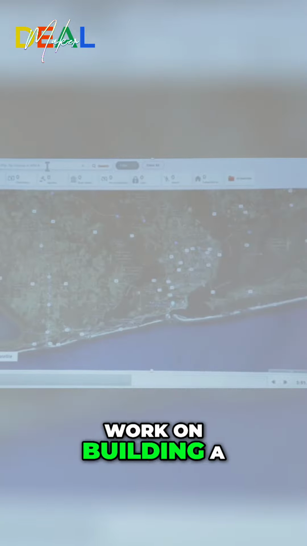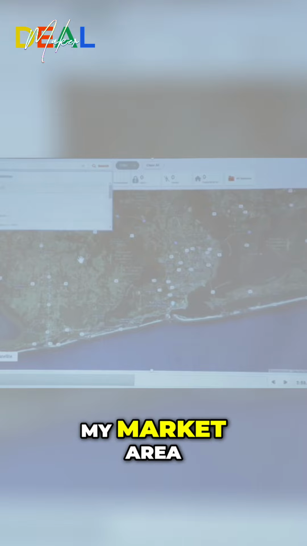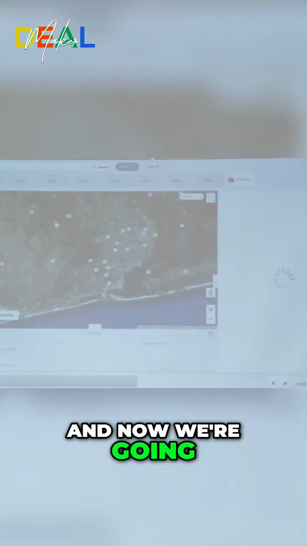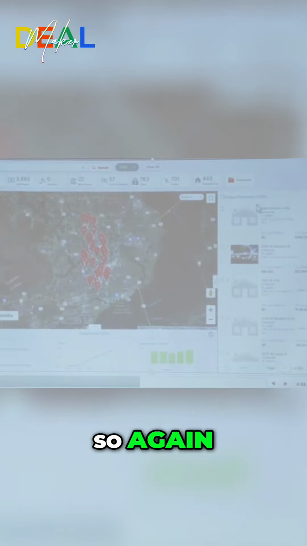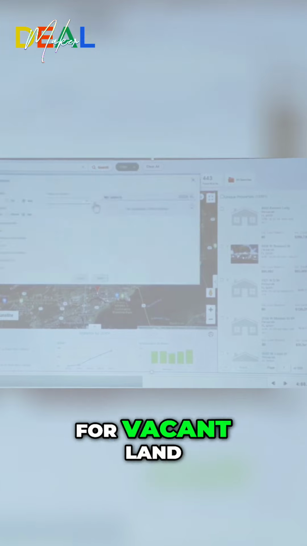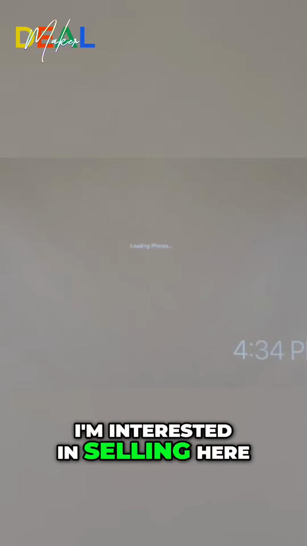And we're gonna work on building a buyer's list. So here I'm just gonna enter in one zip code in my market area, 32505, and now we're gonna build a buyer's list, people that we can sell our property to. So again, in this zip code, there's about 13,000 properties, and we're gonna look for vacant land right here, and we're gonna make an assumption that I have a vacant parcel that I'm interested in selling here.